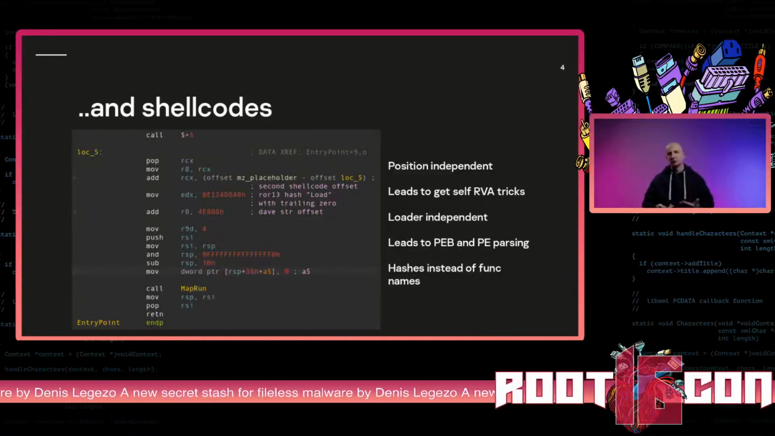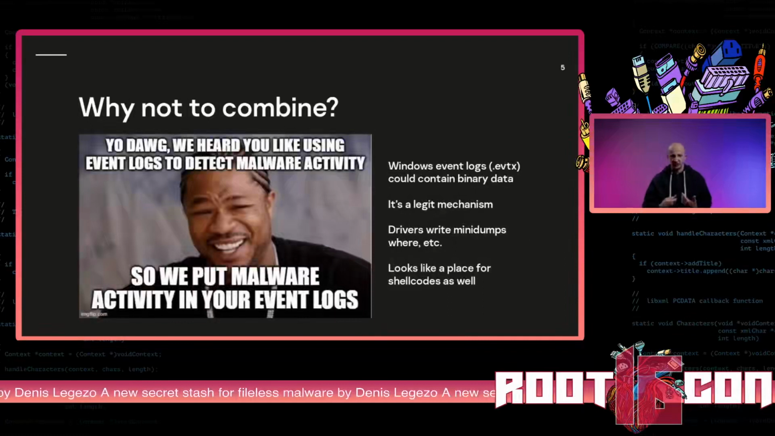I suppose not much is new on the very first two slides, but here goes something new, at least for me. Malefactors think, why don't we combine the Windows event logging mechanism and the shell codes, right? Actually, why not? Imagine you wrote a SAM driver for the Windows operating system, and maybe you want to save in the logs not only text data and information messages, but also some binary data, like mini dumps.